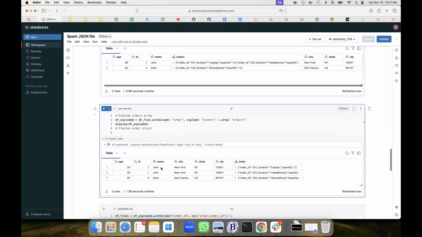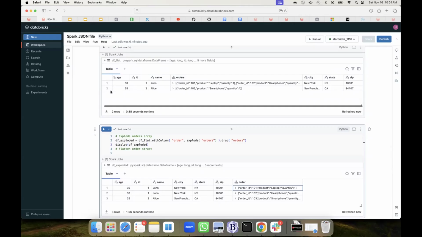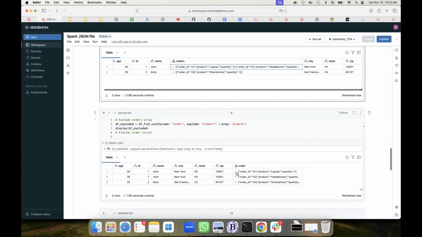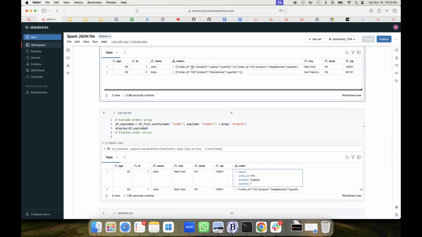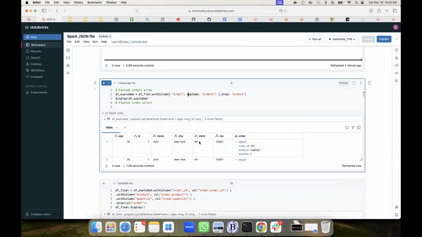Okay, so now here we have age, ID, name, city, state, zip, and then order. See how many rows are there here? 3 rows. So earlier we used to have 2 rows because this has 2 orders, this has 1 order. So this row is split into 2 rows because it has 2 orders. All this information with the first order and all the information with the second order. That's what you see here. First row with order ID 101, second row order ID 102. So when you parse an array list, you explode it into multiple rows.